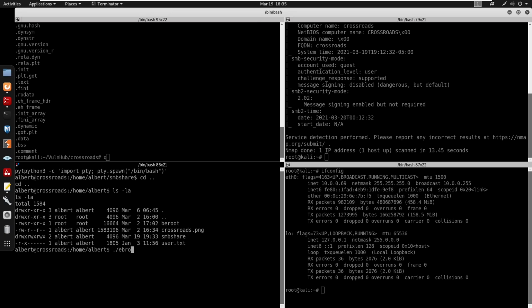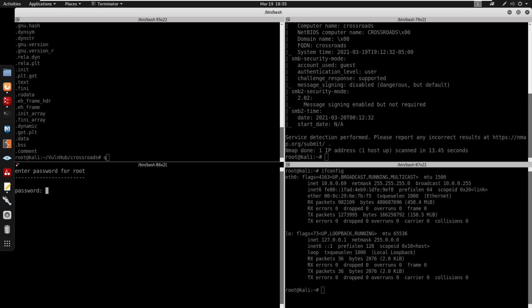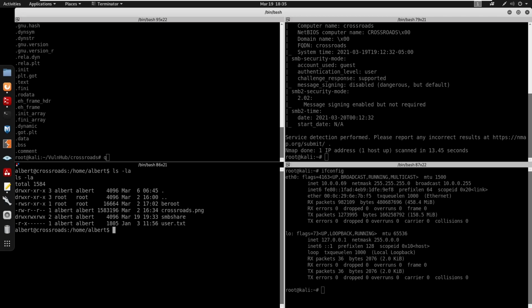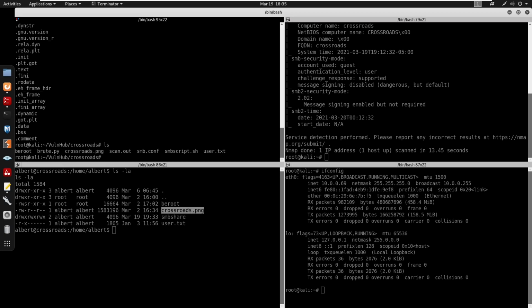So now if we do try to run broot, you will see that it is using the clear command, which we can't really manipulate the path because it's using /usr/bin/clear, and if it's using a full path, we can't manipulate the path, right? So here it is asking us for a password. So we're going to get our crossroads.png. We already have this under here.